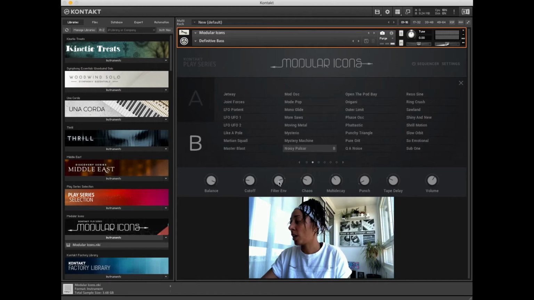The next one along, we have our filter envelope. So that's another way of closing and opening up the sound. Next along, we have chaos. That's kind of like a modulation. If I go all the way to the left, it's quite nice and smooth. If I turn it all the way to the right, it's messed up, but in a sexy way, like, you know, like when you squeeze a spot. Yes, dirty. Okay, so next we have multi-decay, and that's only up a little bit at the moment.